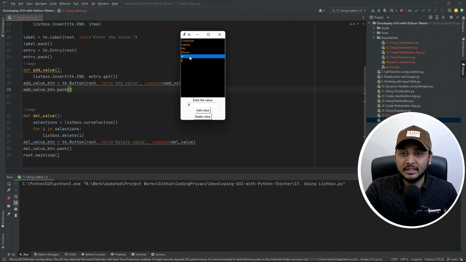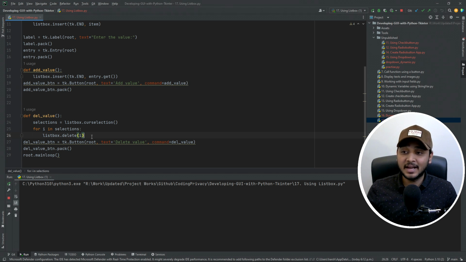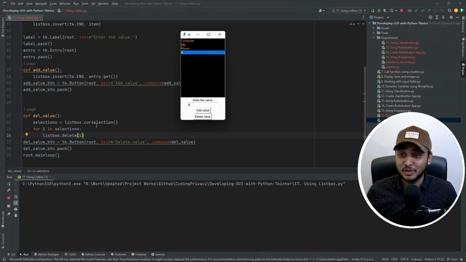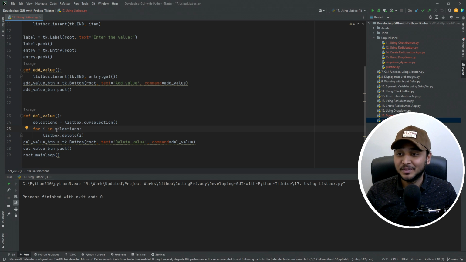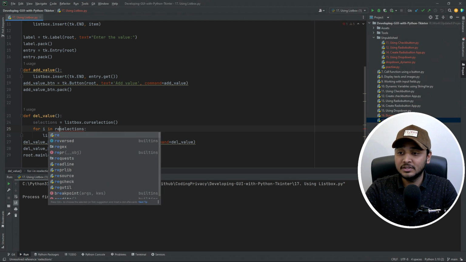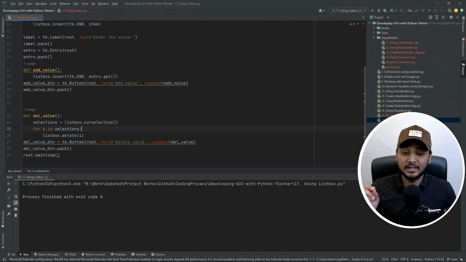Let me try to delete A and laptop. Let's see how it goes. And if I do that, A does not get deleted. Why? Because whenever there's one deletion, after that, all the indexes change, right? So this curselection grabs the index, and then the next time when the loop iterates, it would delete the wrong value because the index has changed now. So the way to do it would be to iterate the loop in reverse order, because if you do it in reverse, then there's never a chance when this would happen.